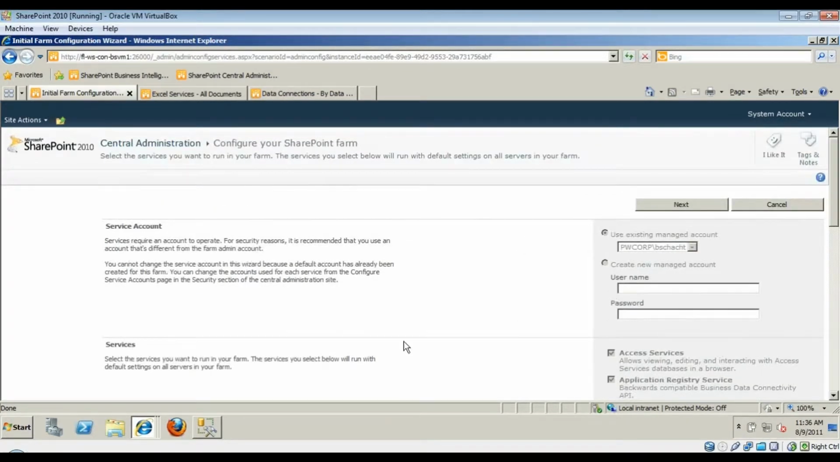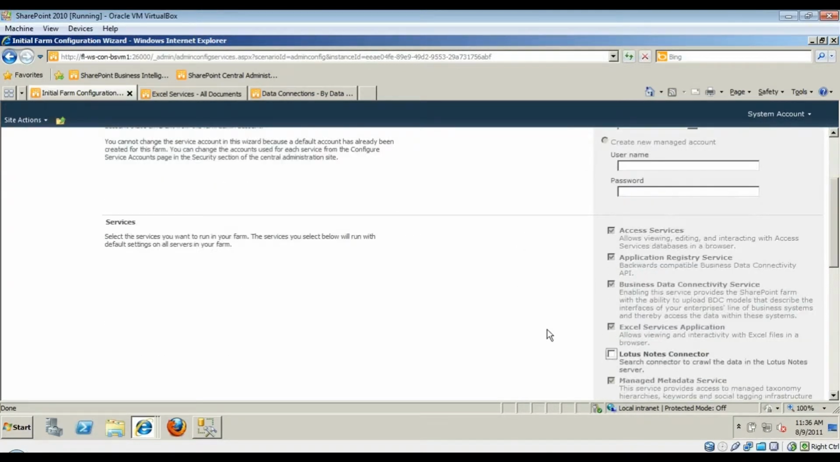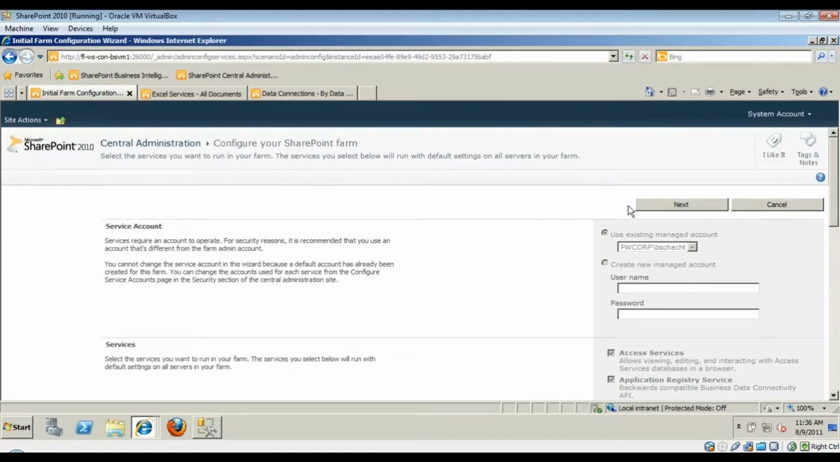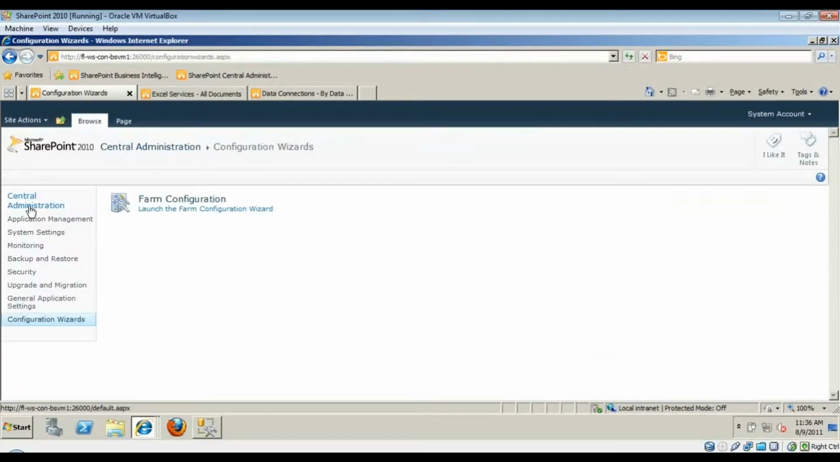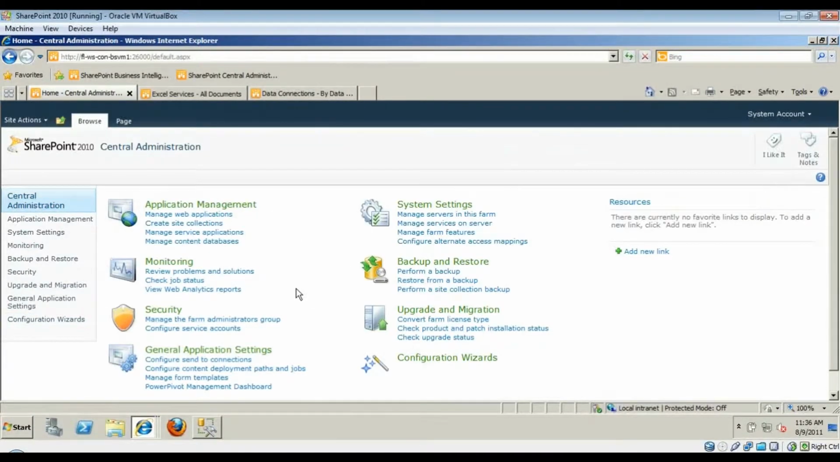So we don't actually want to do this. We'll uncheck that for now, but this is just another way to set that up. So if you don't see an Excel Services application on the application management list, then you can come in here and do it this way as well. So it's just a little bit of a more friendly user interface for you to use.